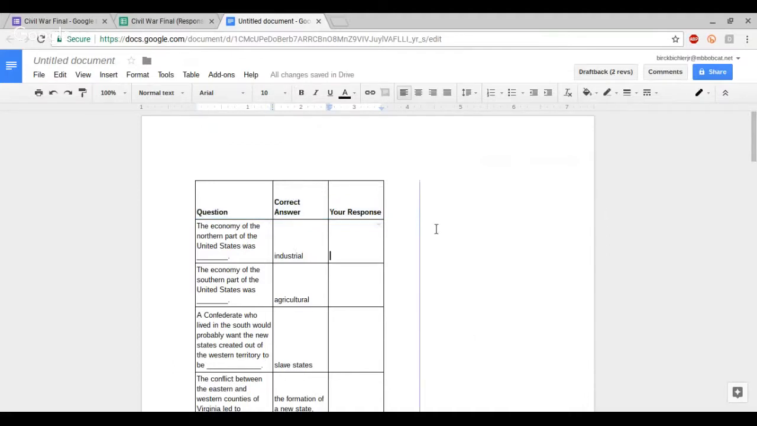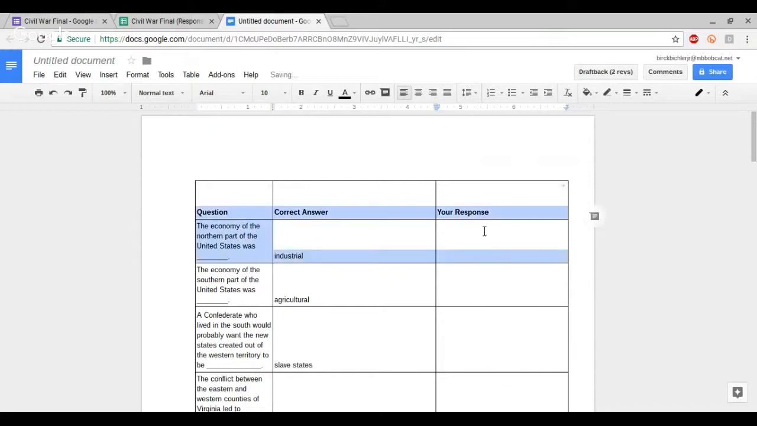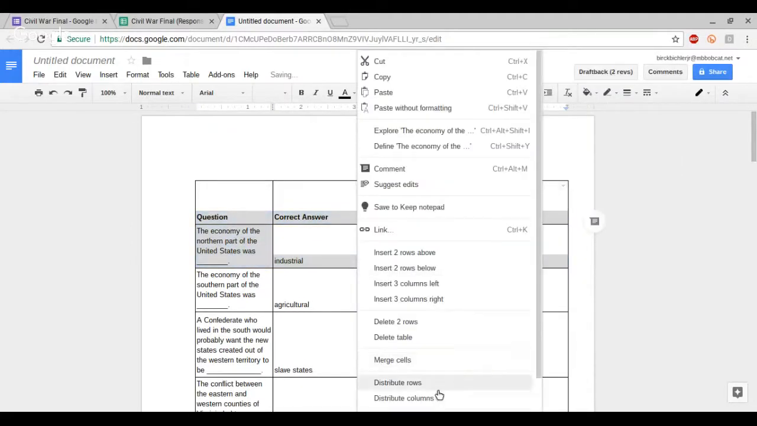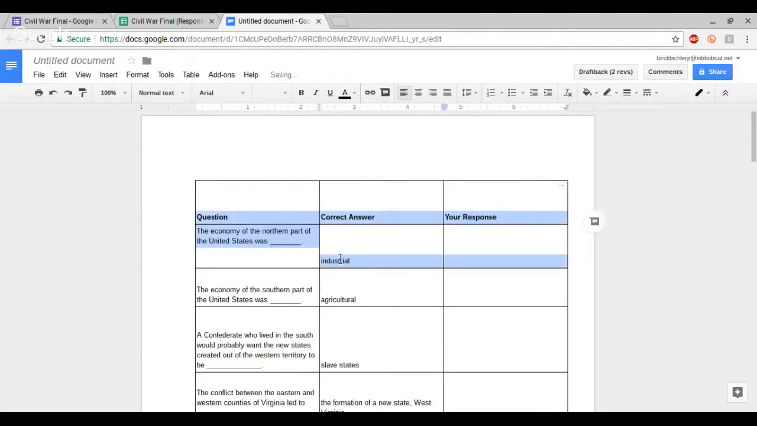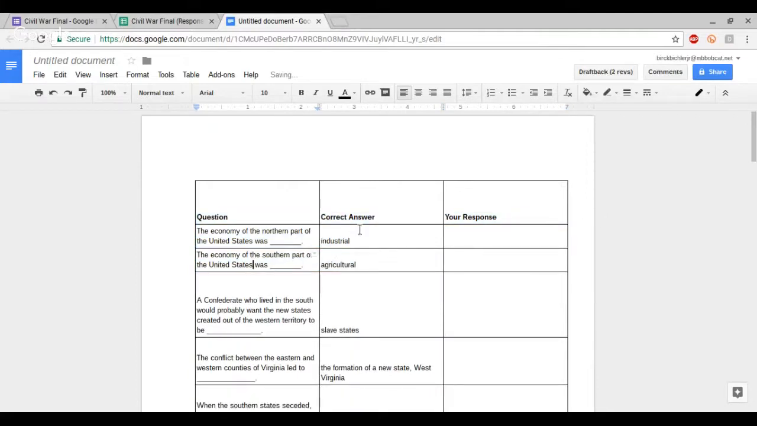And then I will space this out a little bit. I'll drag that over, and I'll just try to even out the rows a little bit. You can actually distribute the rows, distribute columns that way, and then I just go through and I make the rows as small as possible. So what I need to do now is we already have a thing for question, correct answer, and your response.